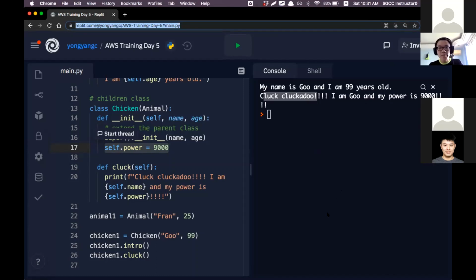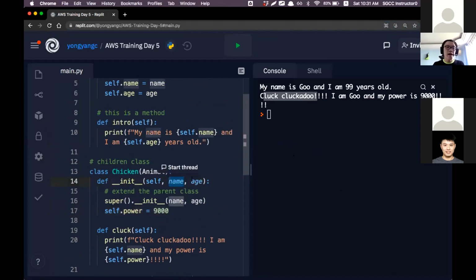Can the arguments that you pass in be in any order? I don't think any order. All right, so yes, when we do this, we are actually identifying the positional arguments. What do I mean by positional arguments? That means the first argument must be a name. The second argument must be an age.